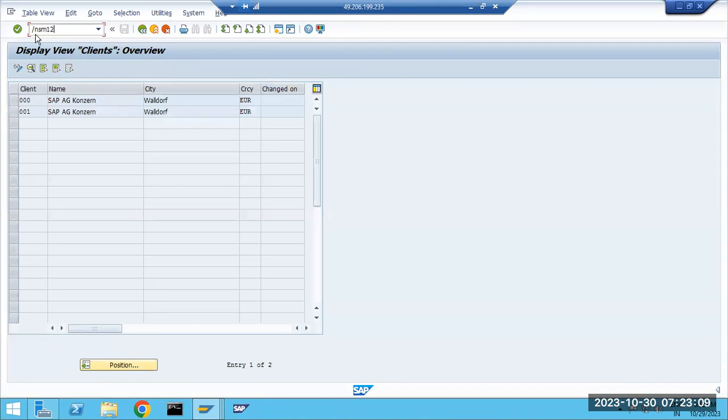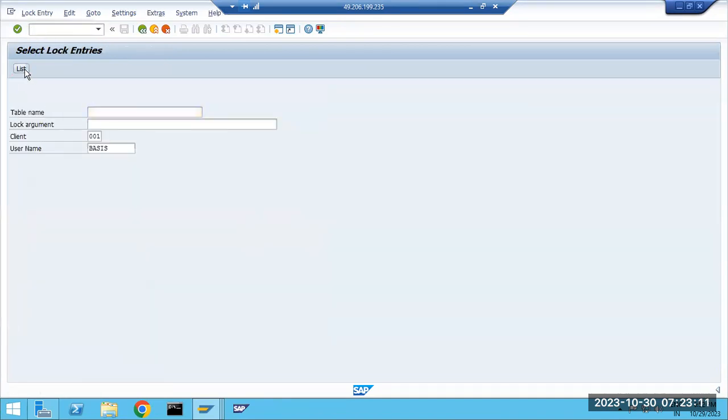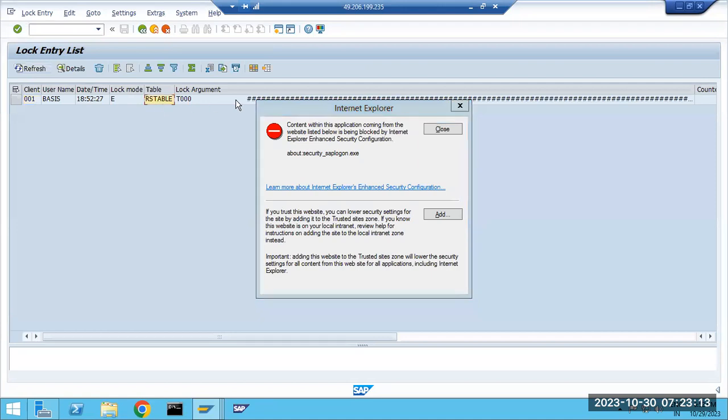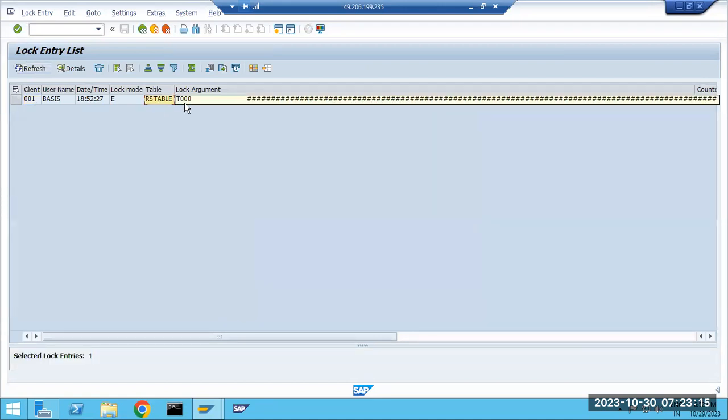If you go to SM12, here we can check the lock entries. It will display the lock entry here. So what is the table name? What is the argument? All. So it will give the information here about who is already doing this. Normally, as per our standards, the lock entries which are older than 24 hours, we can remove that lock entry.